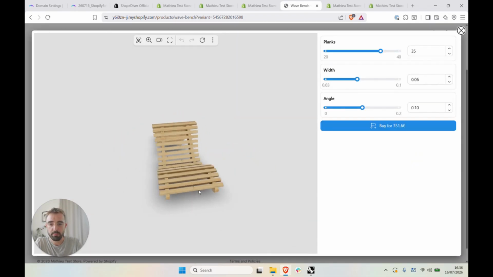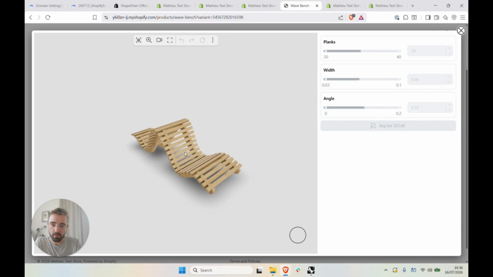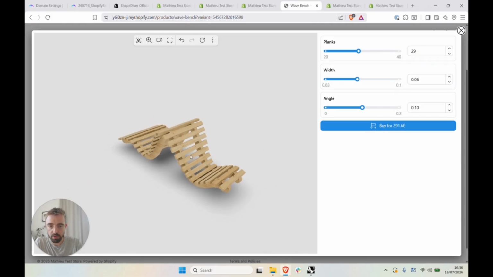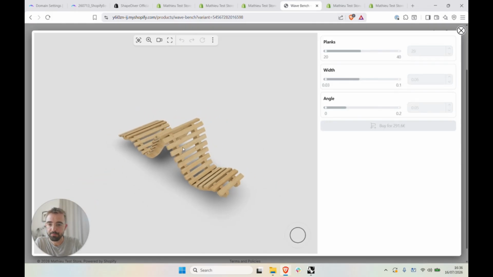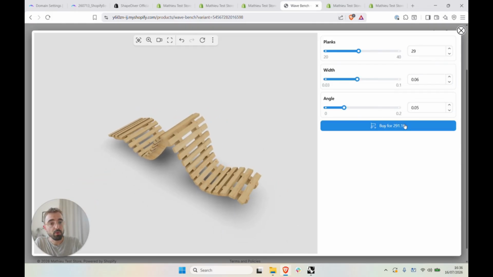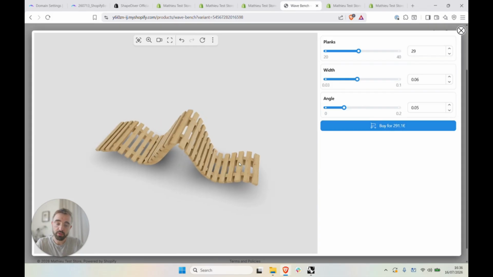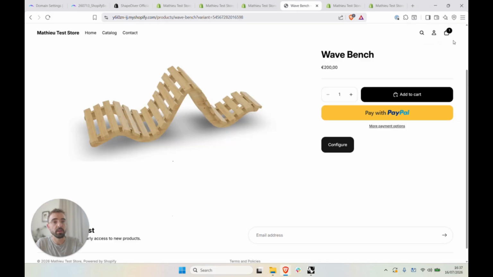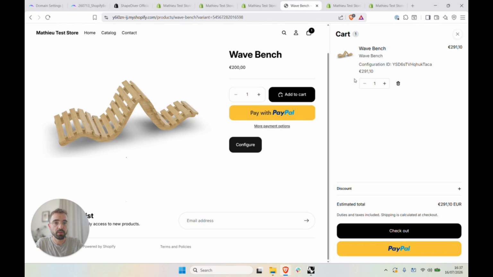I can open my app. I can update parameters, right? So that's the beauty of the ShapeDiver configurator. The price of the product updates according to the logic I have in Grasshopper, and the users can add products to the cart, right? So now if I close my cart and look at it, I'll see the products I added to the cart with the price, and the users can check out.